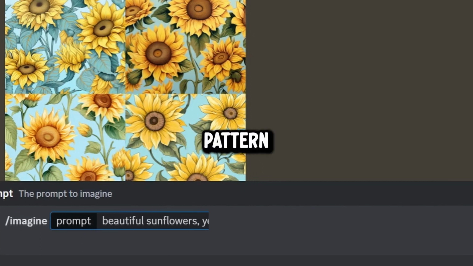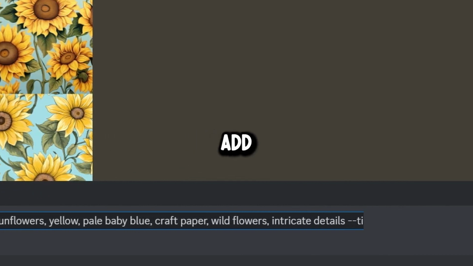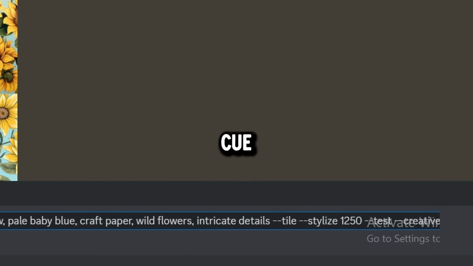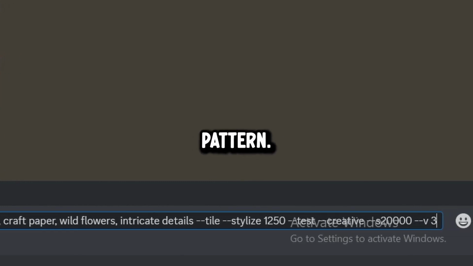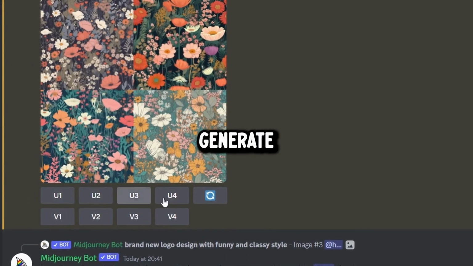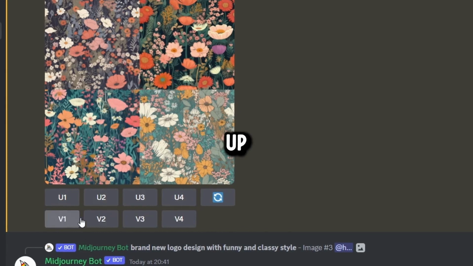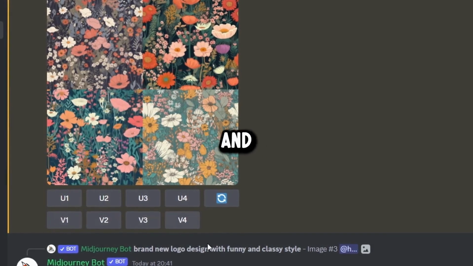Imagine describing the pattern you have in mind. Feel free to let your imagination run. Don't forget to add "tile" to your prompt, a subtle cue for AI that you're aiming for a seamless pattern. Now get ready, because AI is about to work its magic. It will generate a pattern quickly, and it's not a one-size-fits-all approach. AI has variations up its sleeve, giving you different options and adjustments.